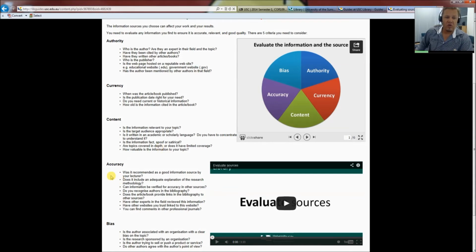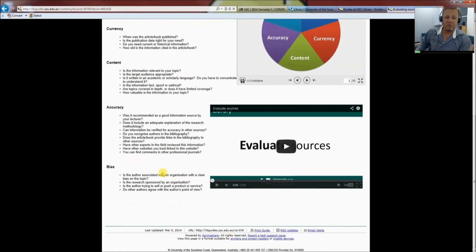Accuracy as well. Quite often you can be looking at things like scholarly and being peer reviewed and these sorts of things to make sure that the information is correct. Can the information be verified for accuracy in other sources? So you've got to be looking at it. Even things like looking at the bibliographies and looking at the information that person or the author has particularly used.